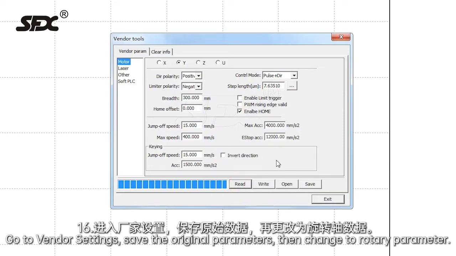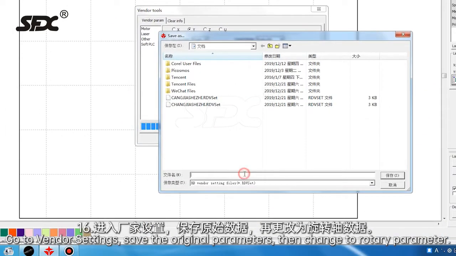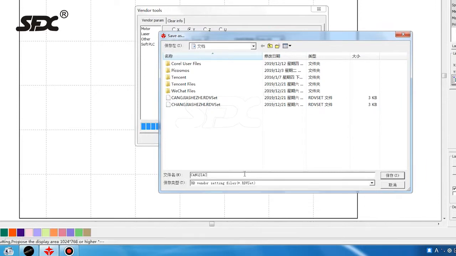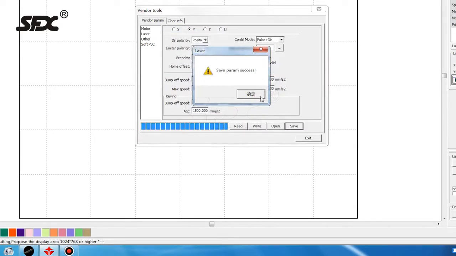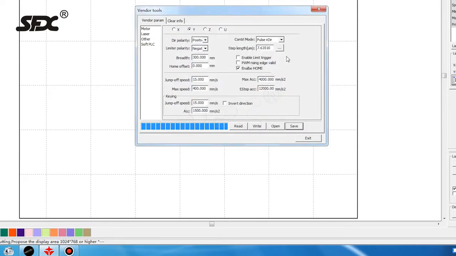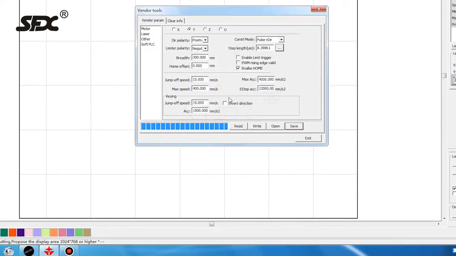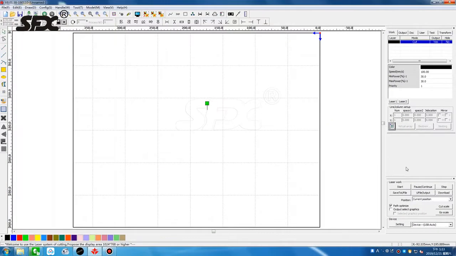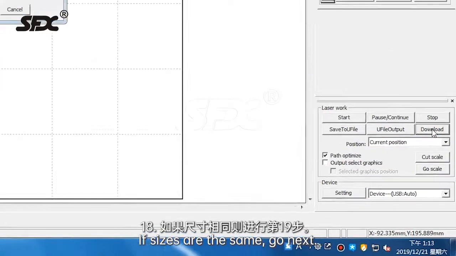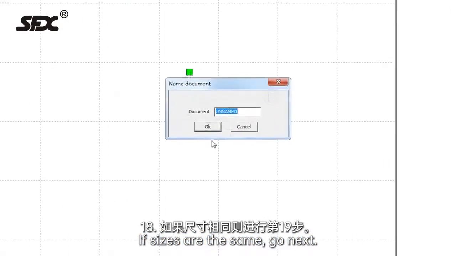16. Go to vendor settings. Save the original parameters. Then change to the rotary parameter. 17. Fill the file size and actual cutting size to Y step length. 18. If the sizes are the same, go next.